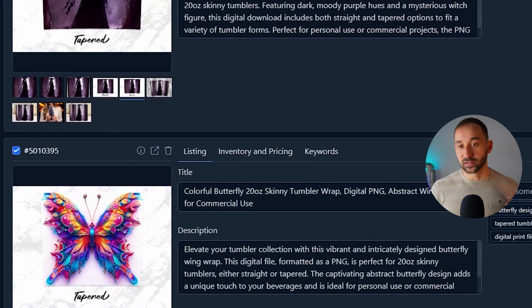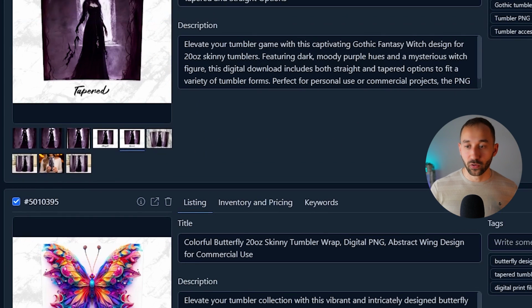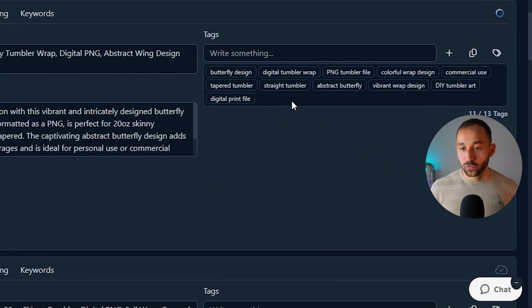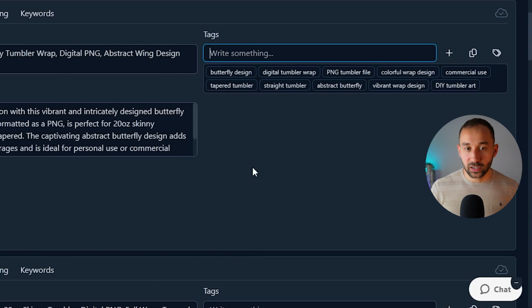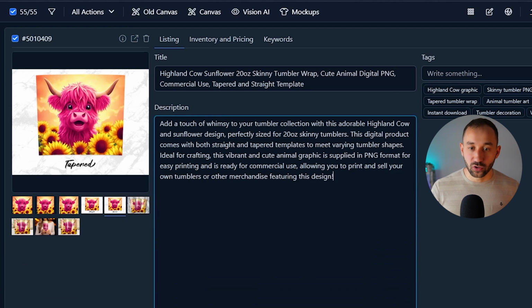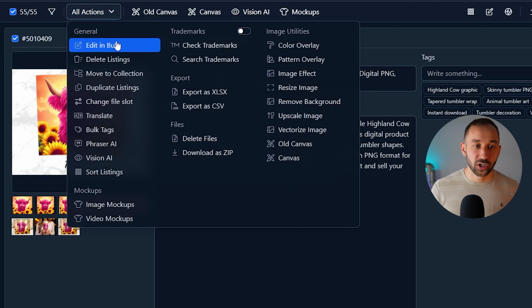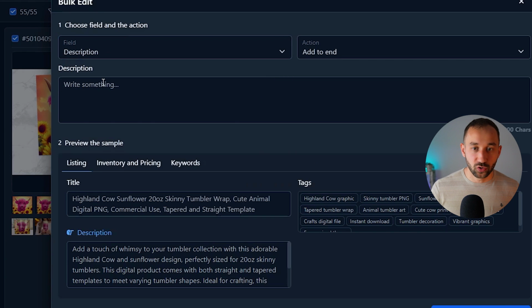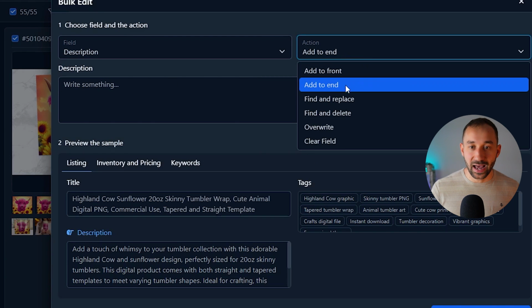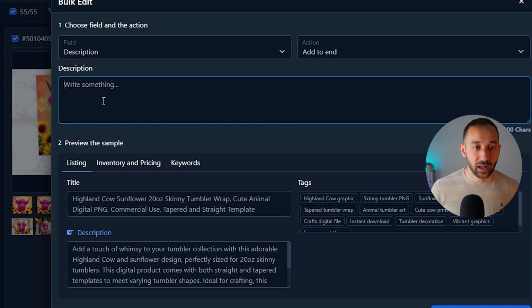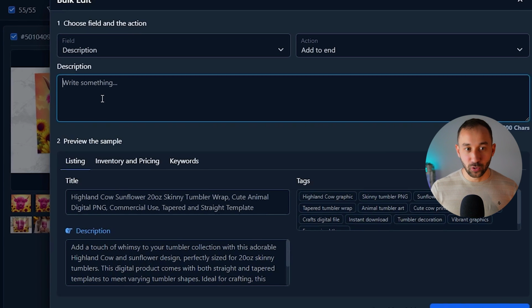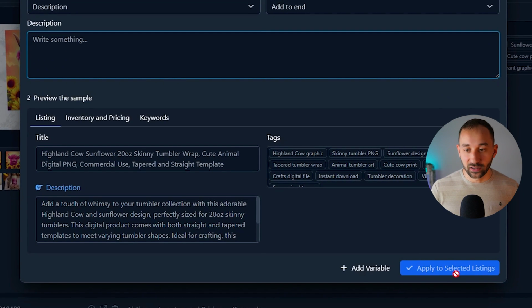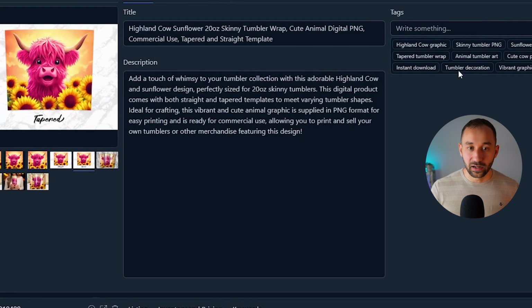You can use this as a basis and then still add to it, or you could, for example, remove different keywords if you're not happy with them, and then add new keywords to the mix right here. If you wanted to add more to the description, like more information down here, what you could do is click all actions, edit in bulk. You can change the field from title to description, and then use the add to end action and just paste a list of things that you want to include right here, apply to selected listing, and then it will be added to the end of the description.